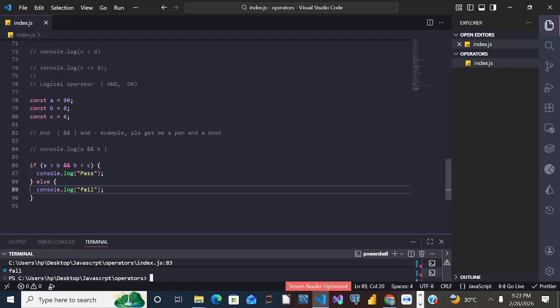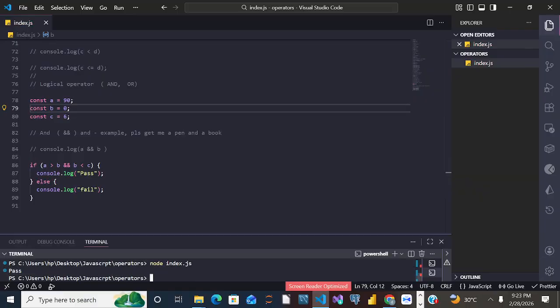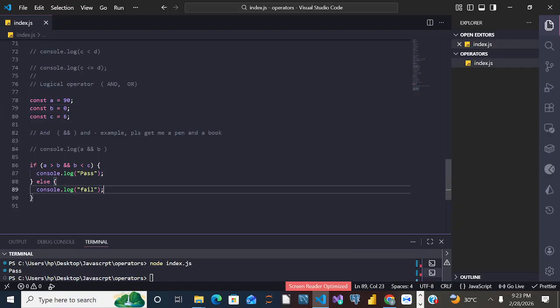Why? Because one of the conditions is true, which is A is greater than B. But the second condition failed because B is not actually less than C. Now let's put B as 0 and run this command again. It will tell me true. Pass. You have passed because both conditions are true. A is actually greater than B and B is actually less than C.